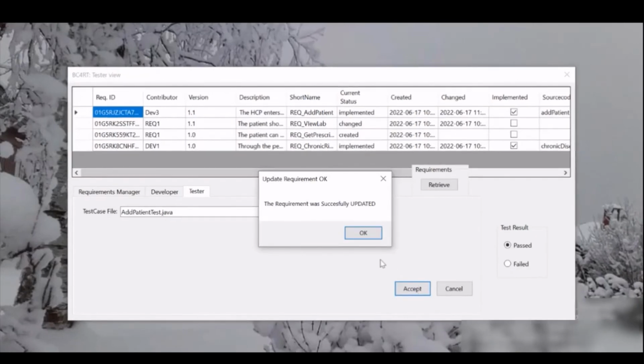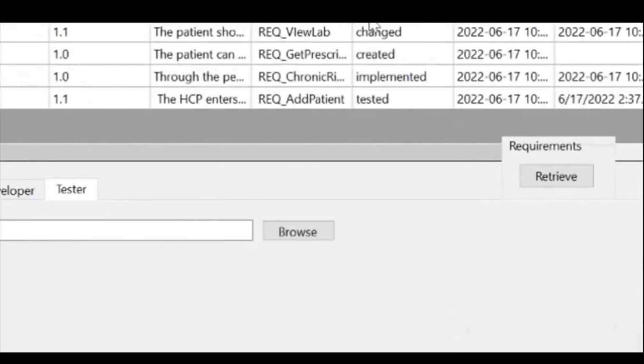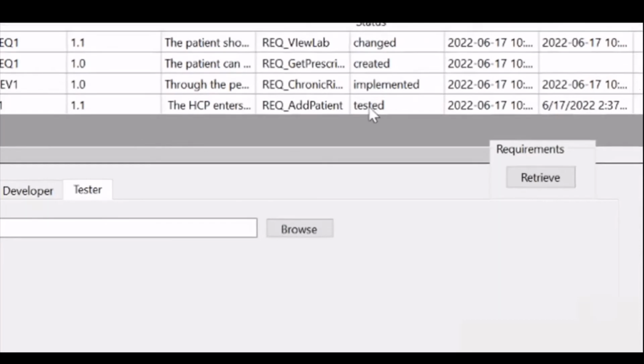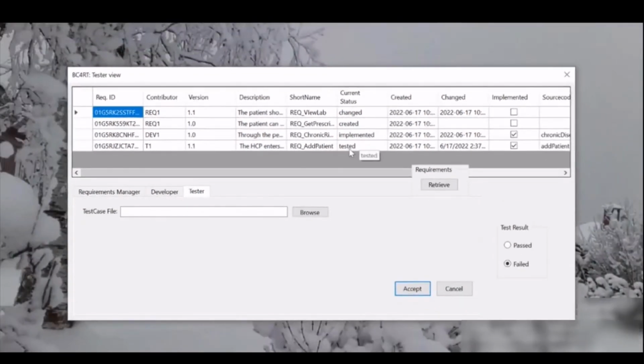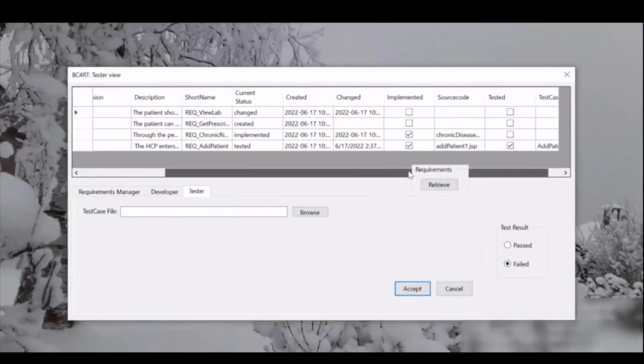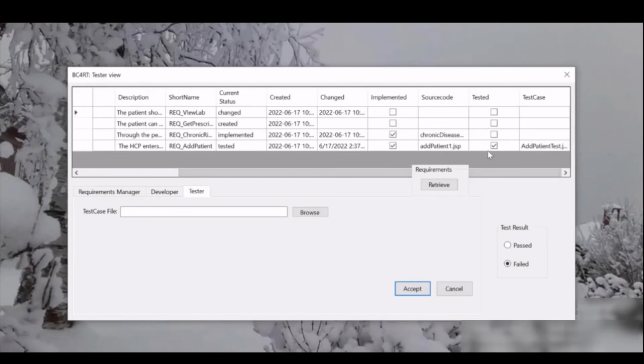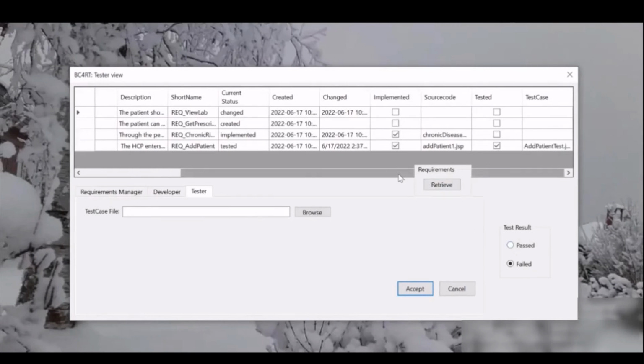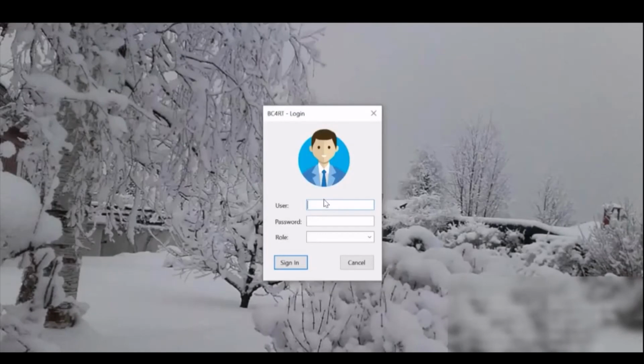The requirement was successfully updated. We can see that the status changed from implemented to tested. We can also see that the tested field is updated because the test result was passed. And you can also see the test case file, which is uploaded. Now I'm going to log in as a customer.